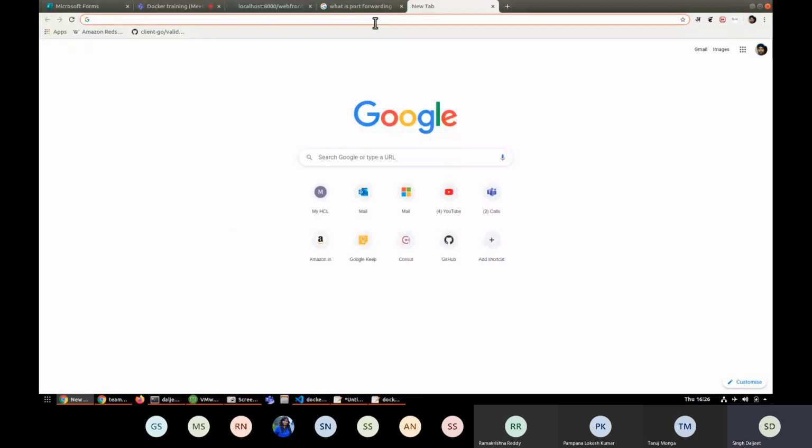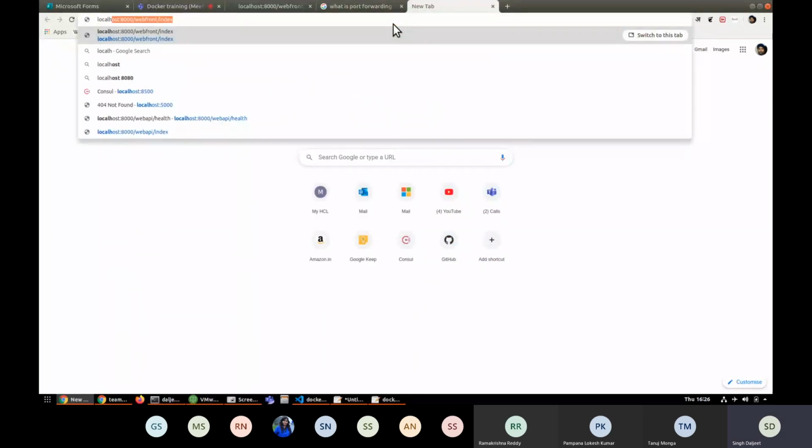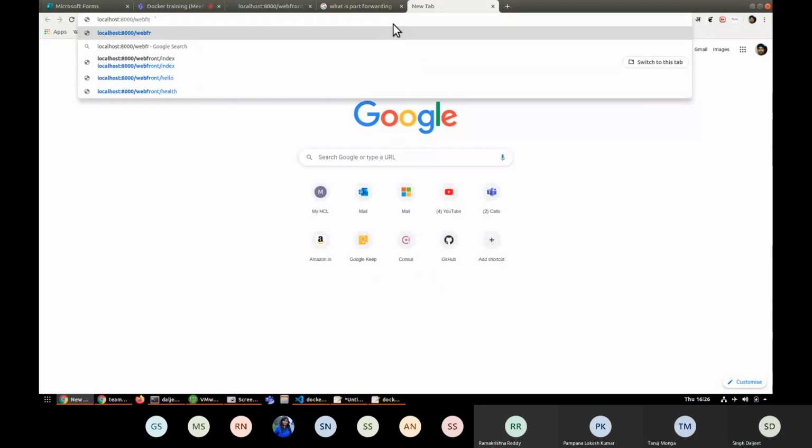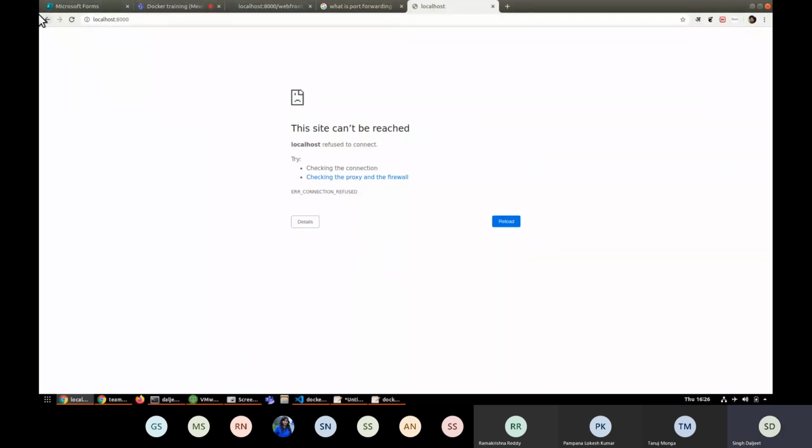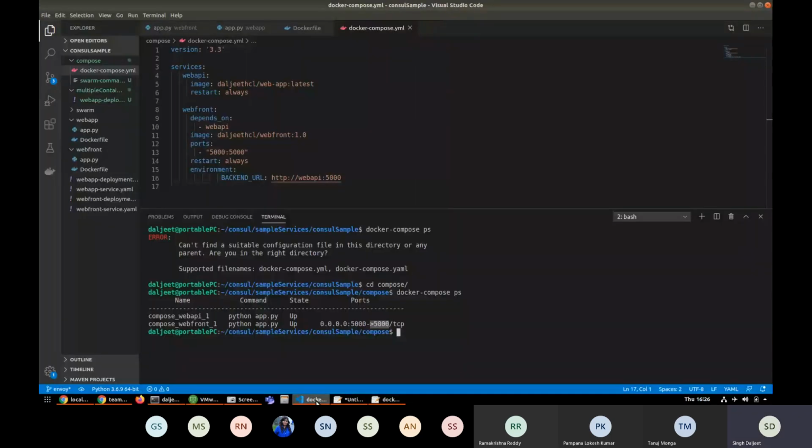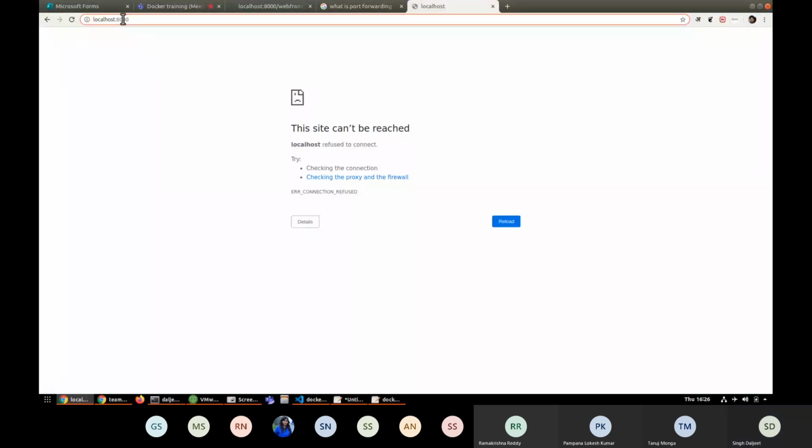So I am using port forwarding here. I can refer to the machine by the IP also, which I'll also try to show you. The localhost 8000, the 8000 port is being forwarded to the front end, web front. It's not working. Maybe I am forwarding to some other port. Let me see which port I'm forwarding. I'm forwarding to 5000. Welcome. Front end is running on this machine. Back end responses. Back end is running on this machine.